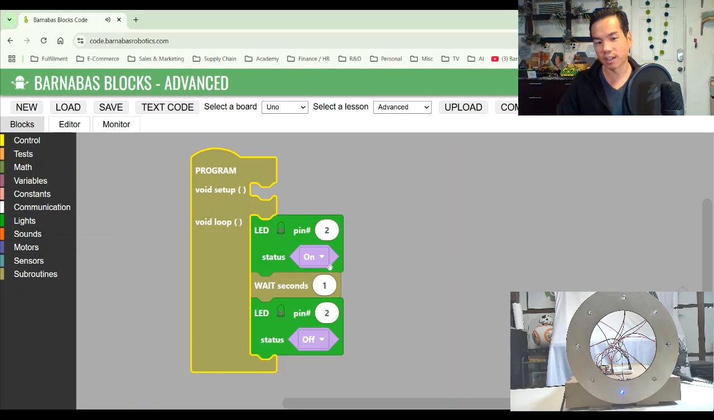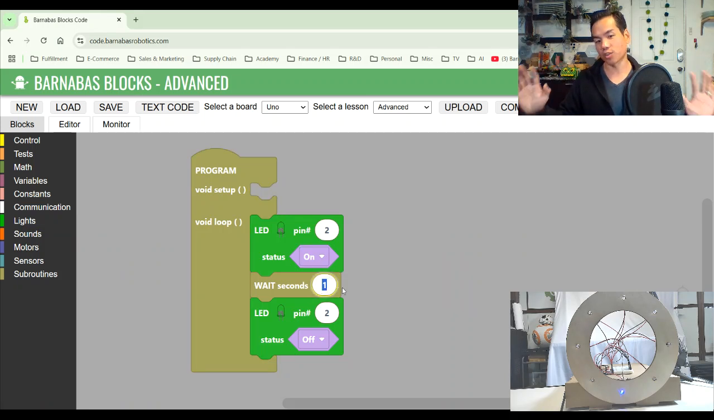Okay. So we're going to have it turn on. And then the next thing that happens is that it's going to wait and just chill out. It says 1 second. That's fine. So we're going to turn on and then just hang out. Tell the computer, just leave it on. Don't do anything. Just wait there for a second so I can see. And then it's going to turn it off.